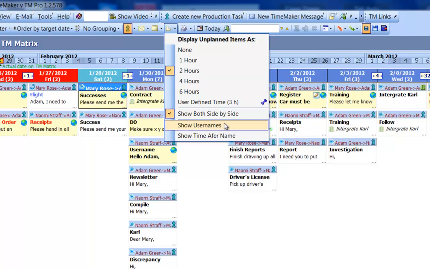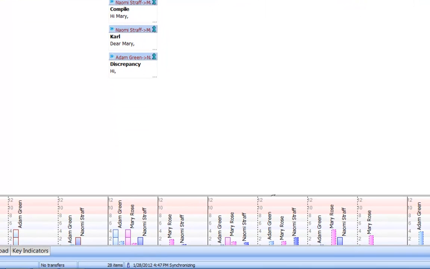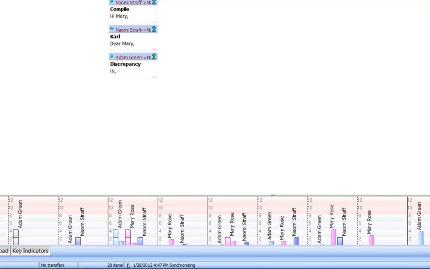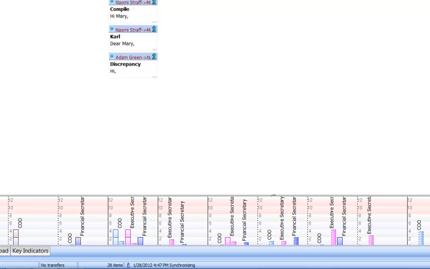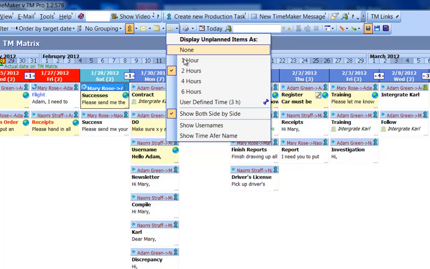Next is Show Usernames. When this is selected, the workload panel will show the usernames, and when it's unselected, it will show the real names. So we'll unselect show usernames. Now we'll select it again. Do you see? And we'll unselect it. And also we'll unselect show both side by side.